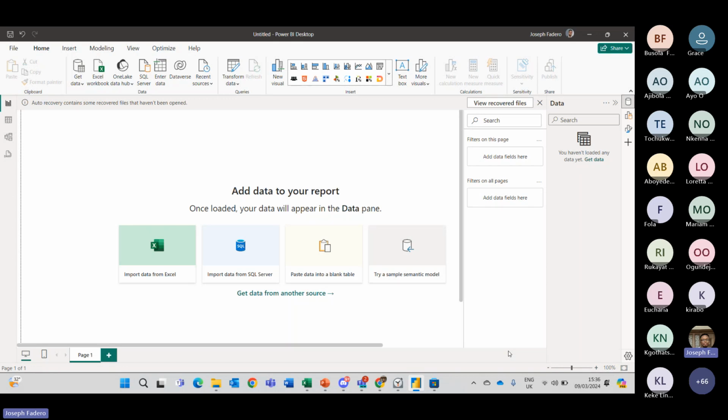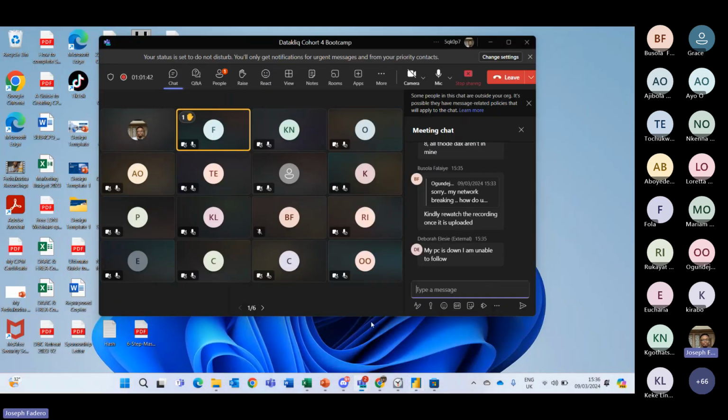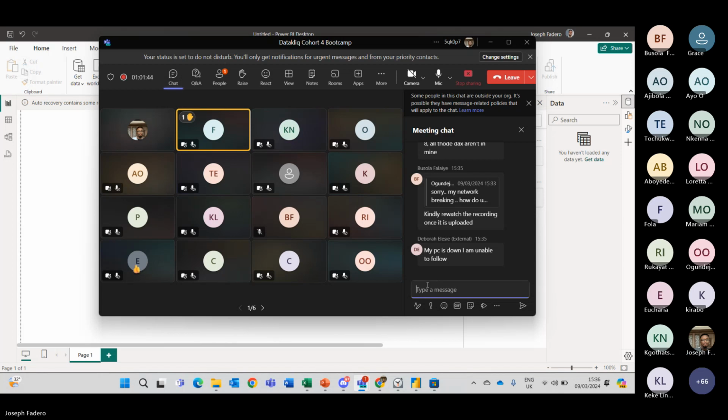So how many of us have this new look on our Power BI? Is your Power BI now similar to what I have here on my screen after you've done that?